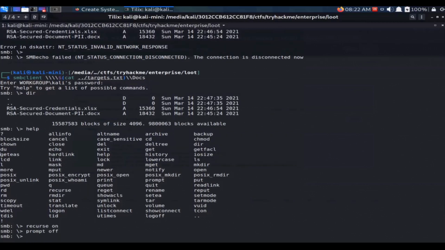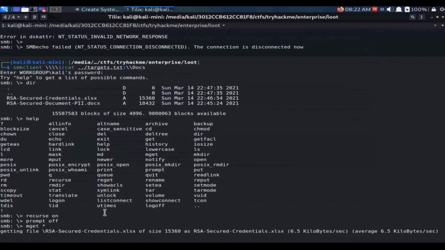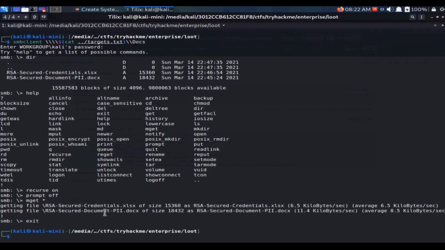All right. And then what we're going to do is just get the files out of there. So again, that's going to download that into our loot directory. All right, and we're done with this one. So we're going to exit, and then we're going to go into the users.